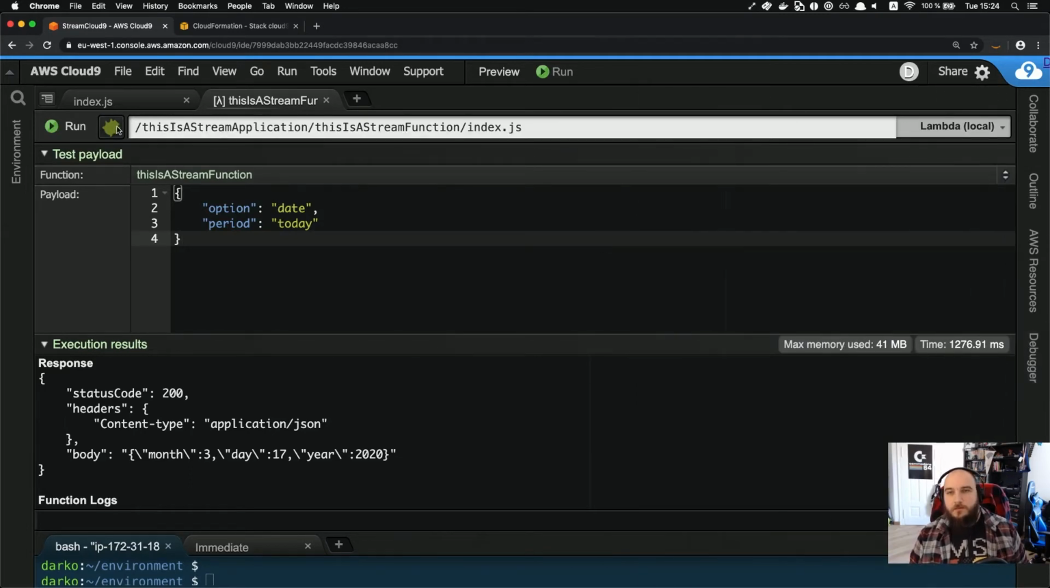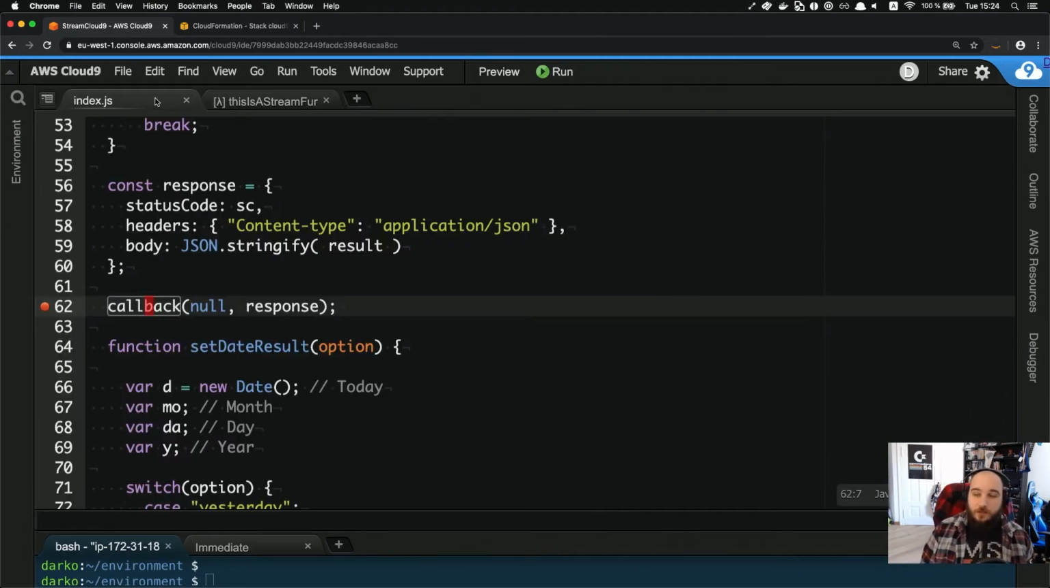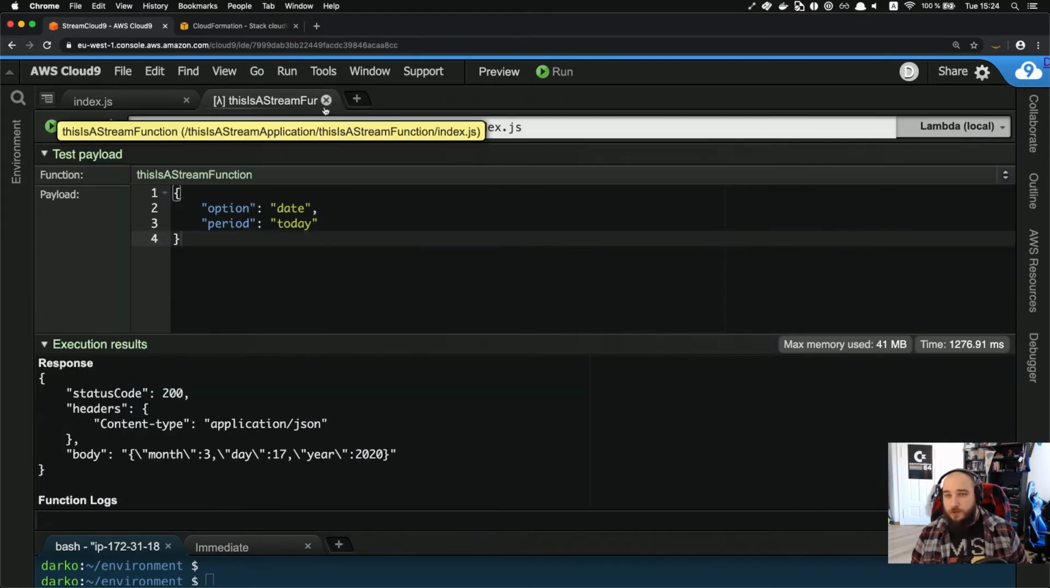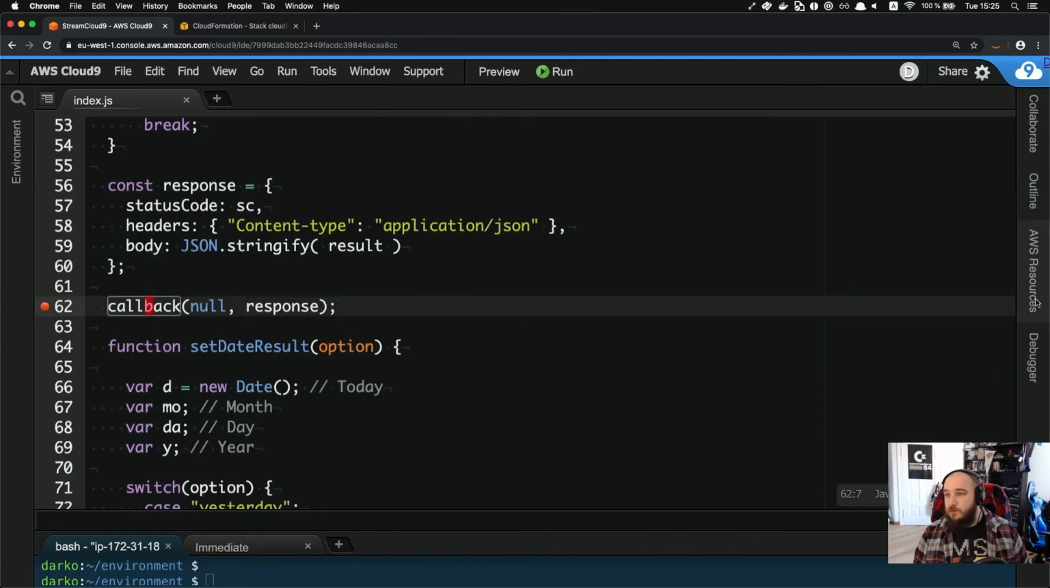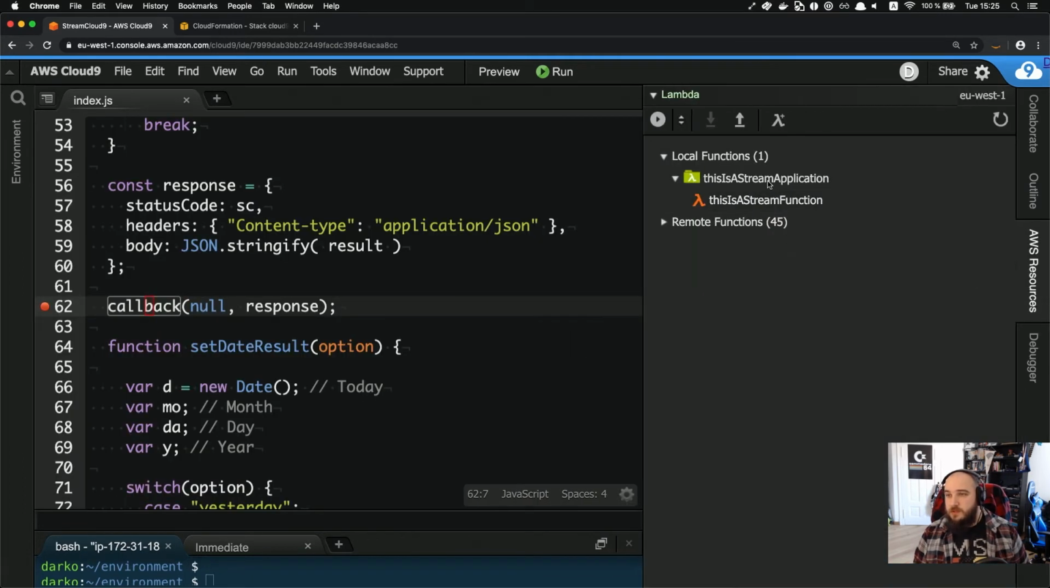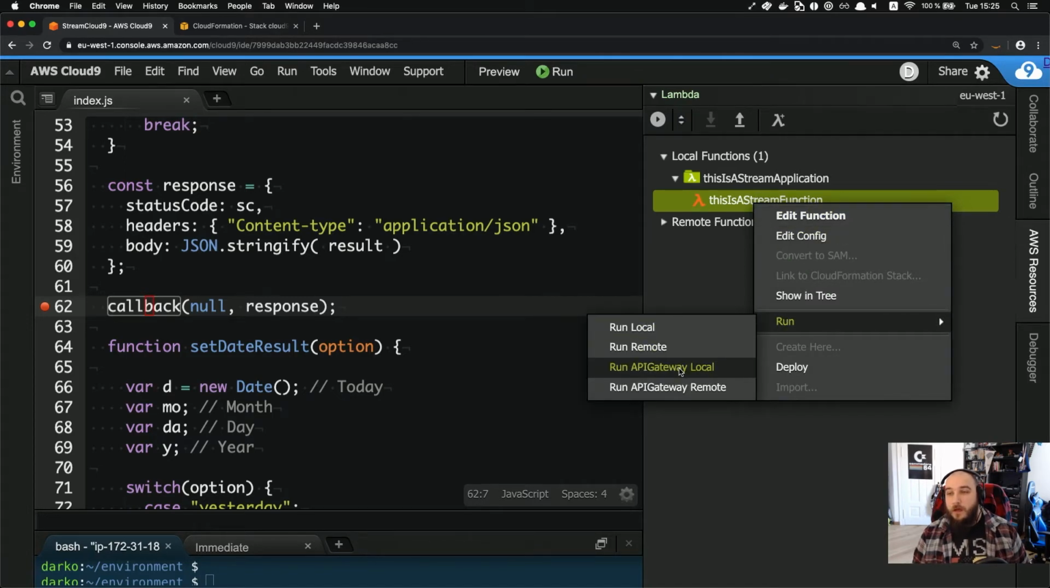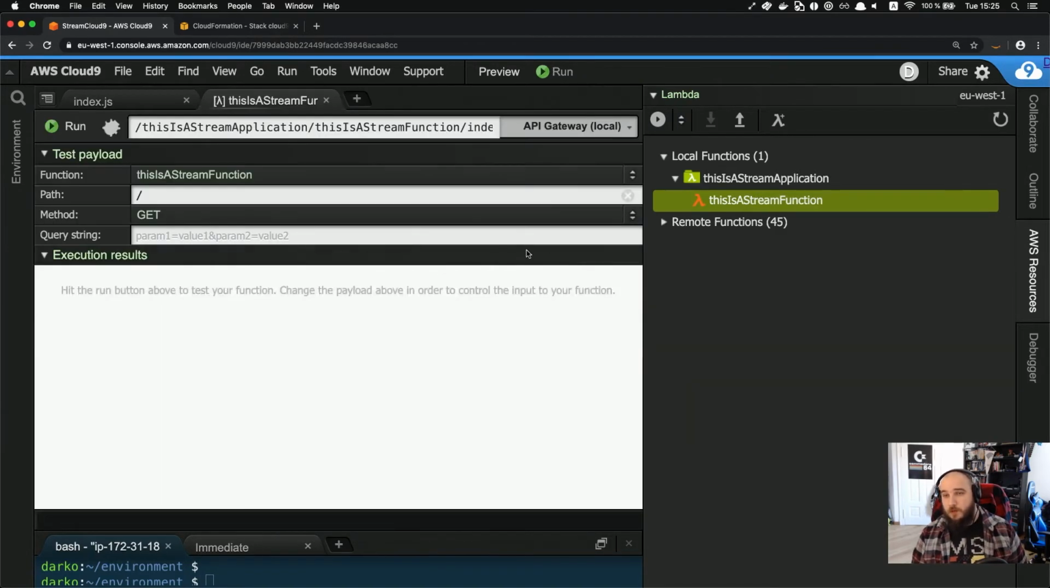Let's disable debugging for now. And let's actually try, I mentioned here that we also get an API gateway. What we can also do here is test API gateway or make a local test of an API gateway as well. So on this testing screen, or if I close this and go to AWS resources, right click this thing, I can run API gateway local. What this will do is simulate a local API gateway.